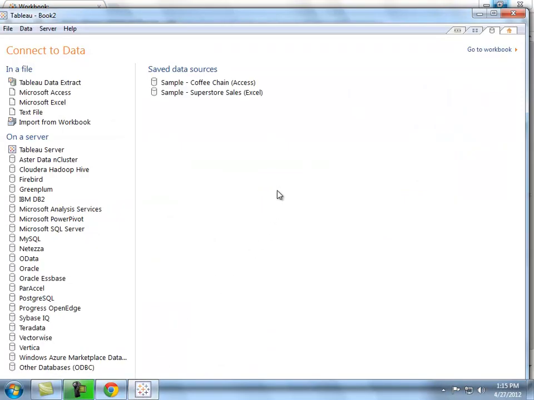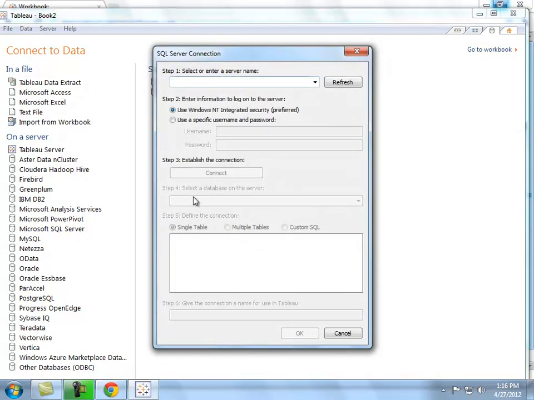Tableau Desktop allows you to connect to any of the data sources that you see here, as well as others through ODBC. You can also connect to Excel, Access, and CSVs. Unlike other business intelligence tools, there's no scripting or need to connect with IT to connect to a database. You simply enter the server name, enter your password information, make the connection, and select the table or tables that you want to connect to.